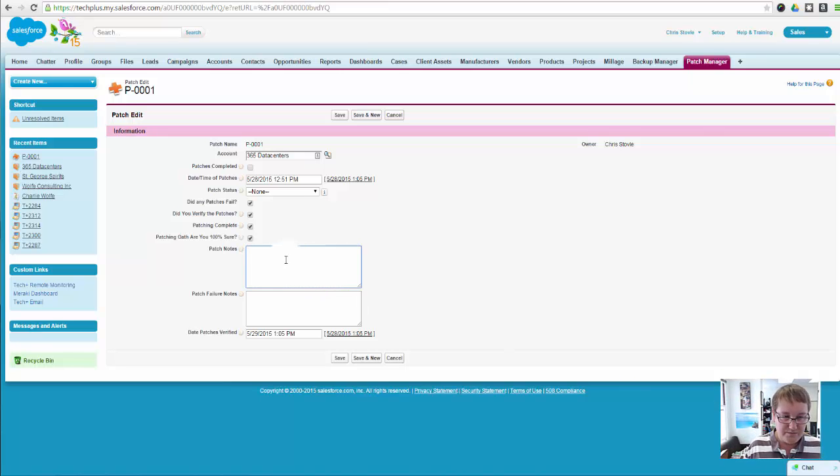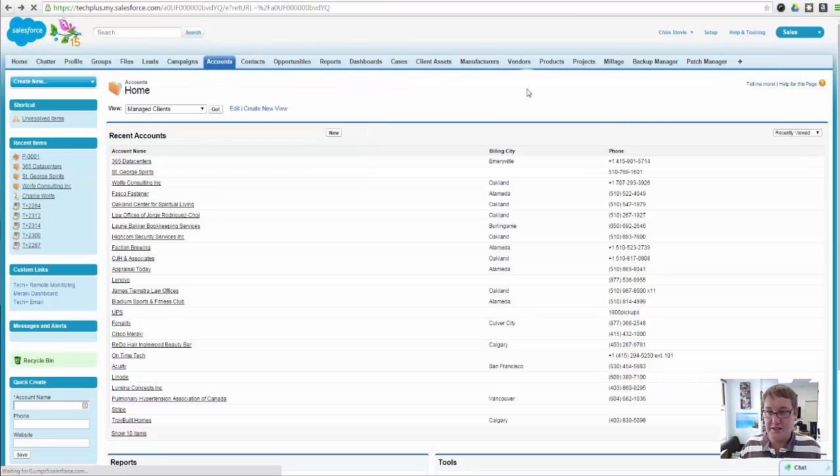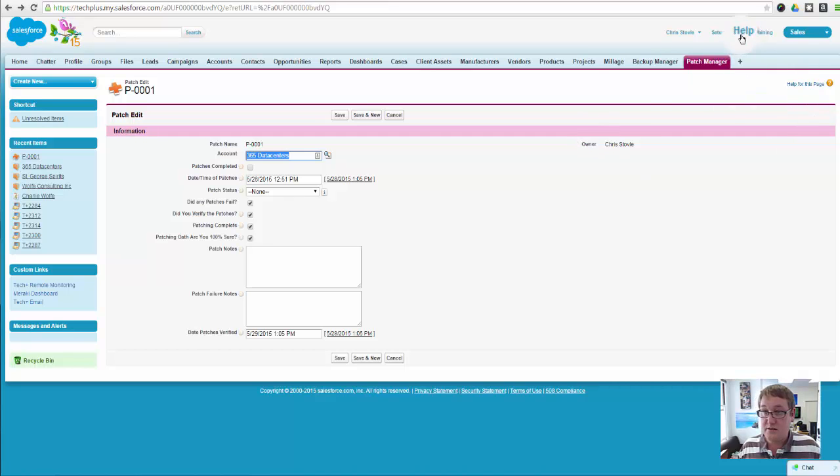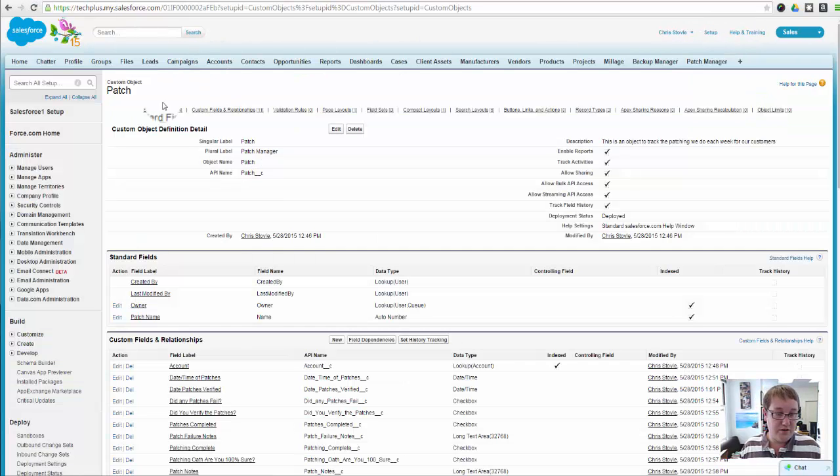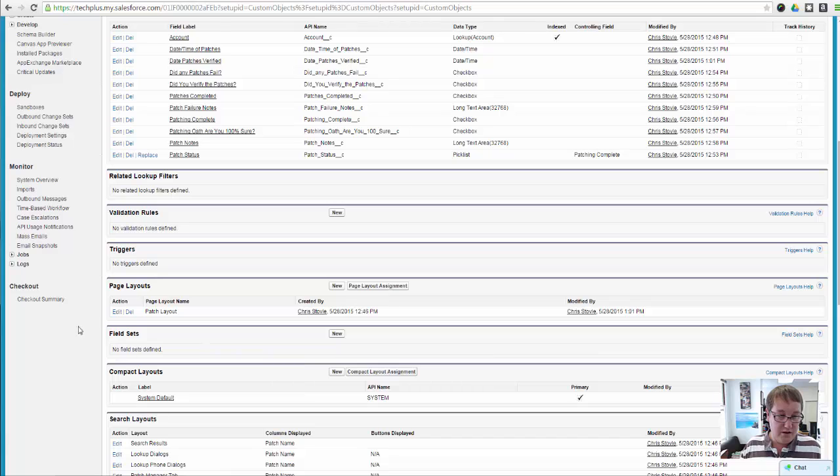Then we have our notes field. So they would put in, yes, they successfully ran the patches, or whatever else relating to that. And then they would put in the failure notes. And what that looks like on a case, so let's go over to an account. Actually, before I do that, why don't we customize this a little? So let's go back over to our setup field, and let's just edit the page layout, maybe make it look a little nicer.